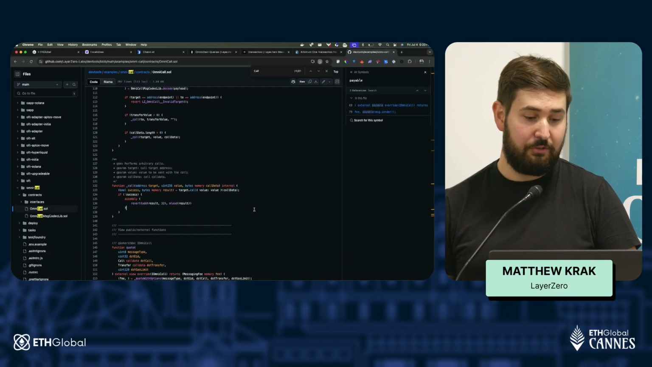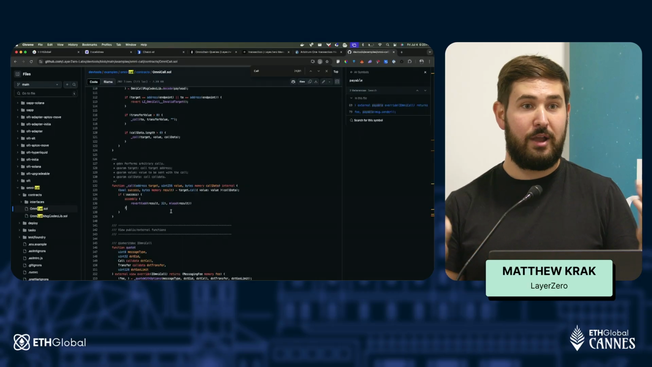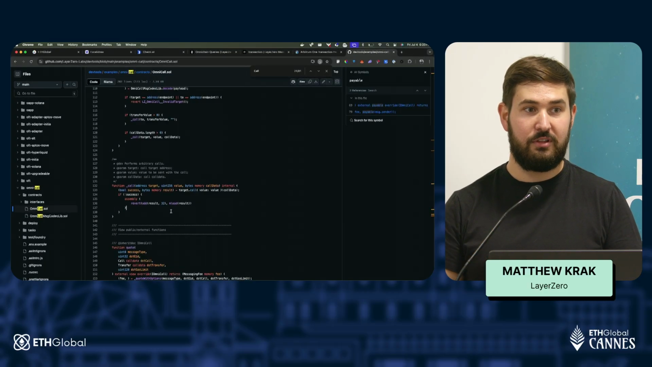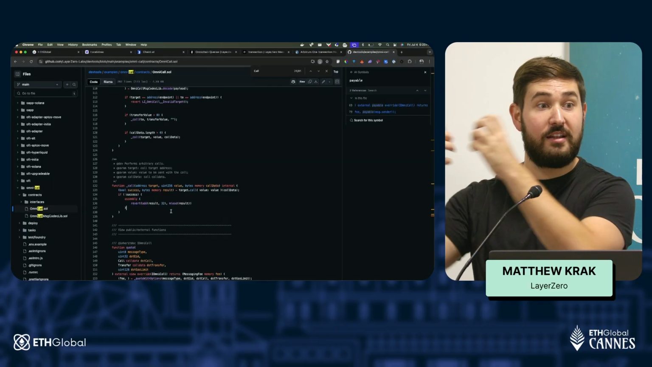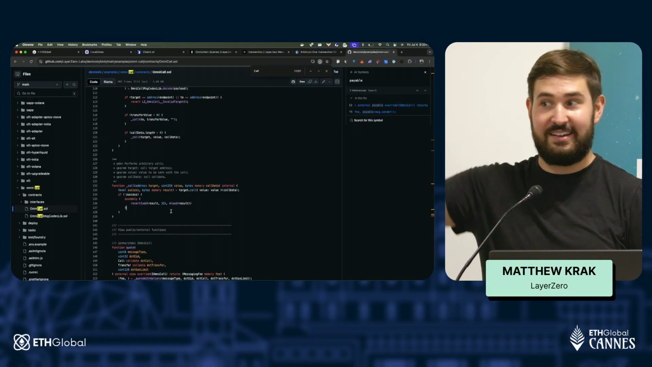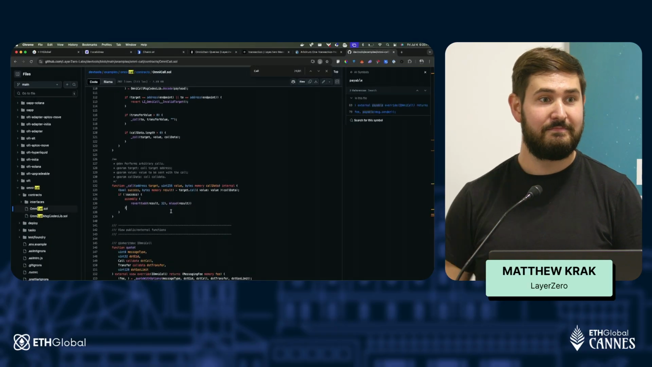So you can do types of calls like this where if you know the parameters and the message value that you want to deliver on a destination chain, you can use those parameters on destination to call a target function in your receive function.